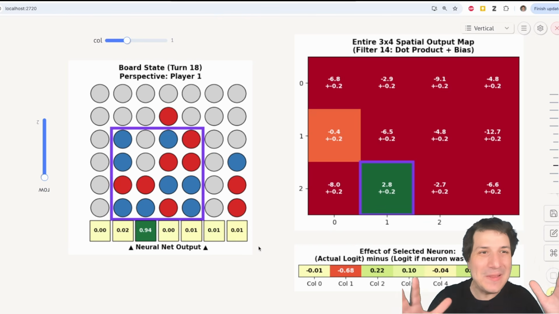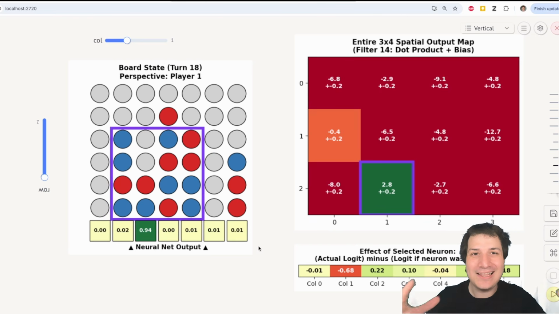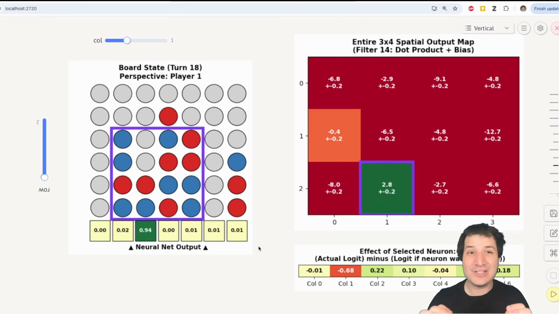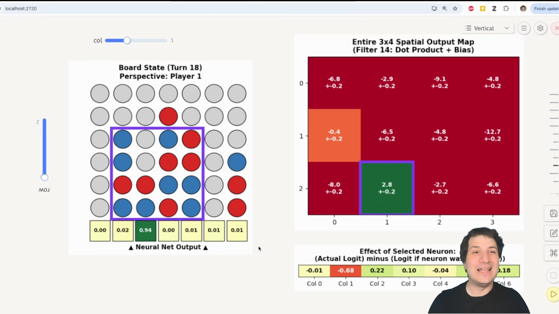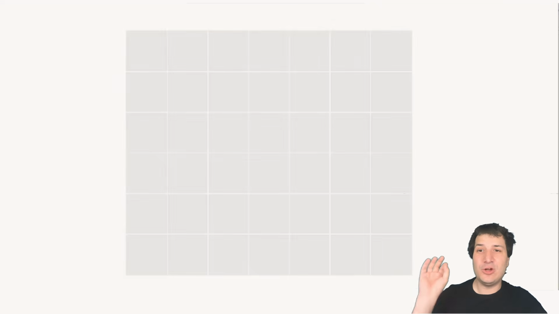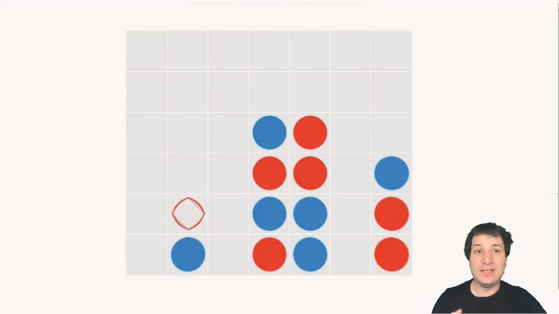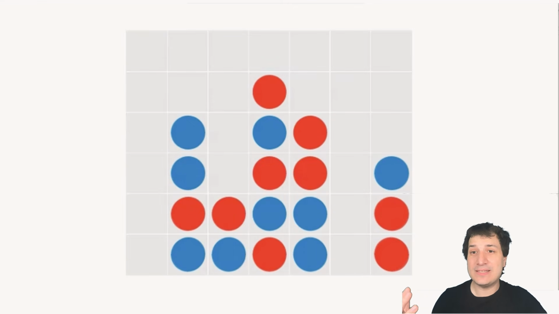But what exactly does this mean? Like, this is very confusing. How exactly is it calculating this? And the problem is that most of the time when people explain what convolutional neural networks are, they stick to 2 dimensions, where a convolutional neural network is actually happening in 3 dimensions. So I've made this little animation for you in 3 dimensions to show you how exactly it is calculating that something interesting is going on in this box. So in this animation, I've shown the exact position that we were just looking at. So red and blue pieces, and the red pieces need to block the 4 in a row threat that the blue pieces have just made.